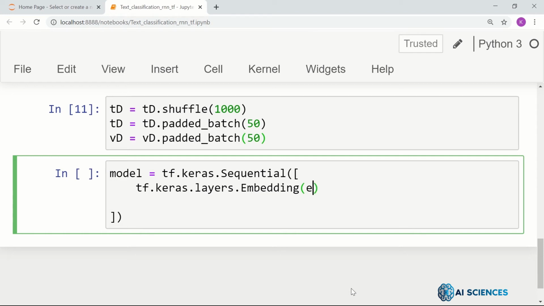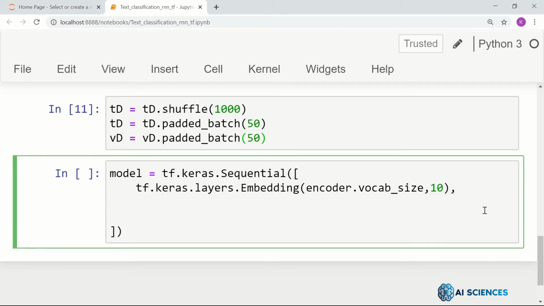So we set the vocabulary as the vocabulary size of our encoder, and let's set the dimension as 10. So each word should be represented as a dense vector with 10 coordinates. That's the embedding layer, which is pretty much doing the feature extraction of the text data. Now our input is ready in terms of feature vectors, and we can apply a recurrent layer.